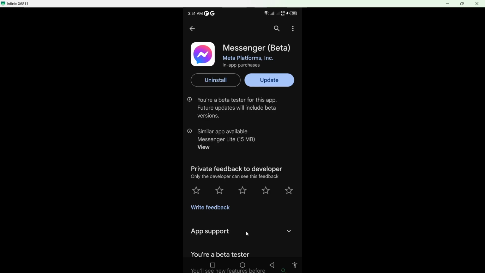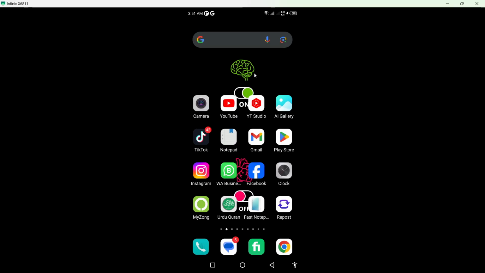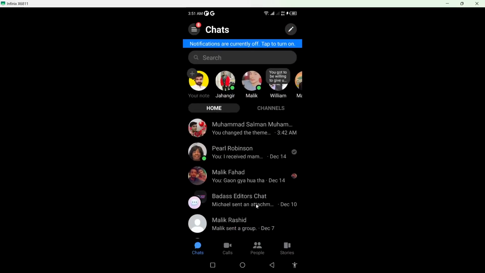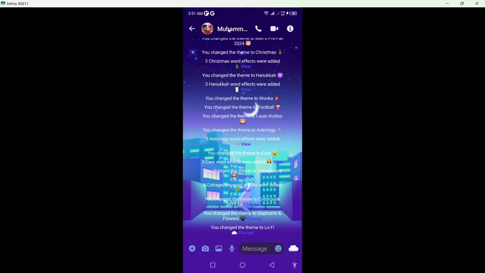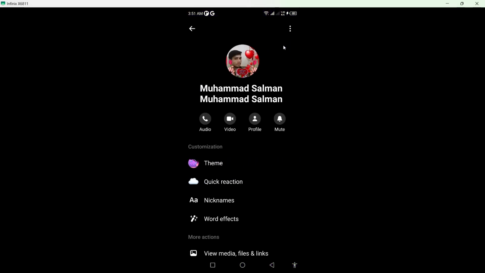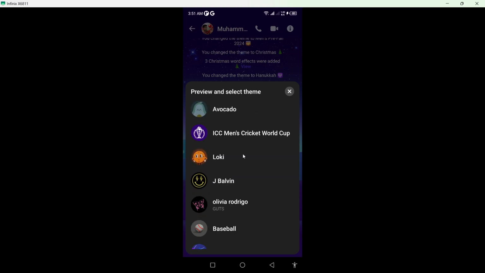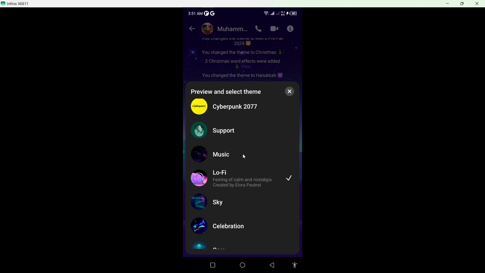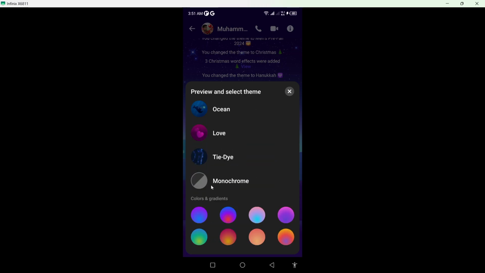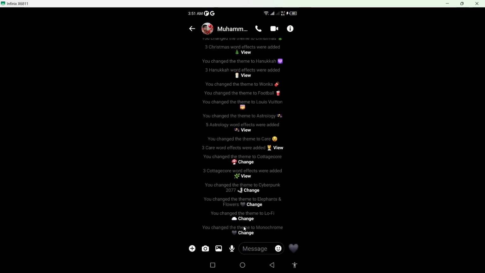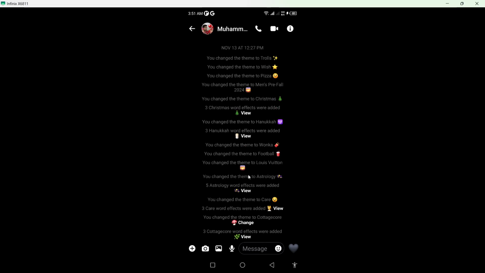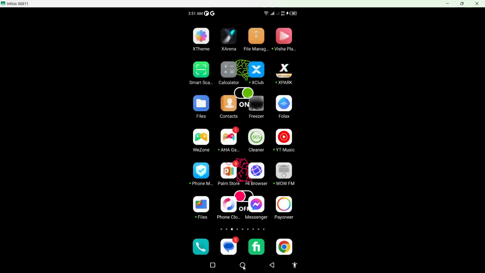Once you're done that, you simply need to go back and open Messenger and select any random conversation. From here you need to click on this icon on the top right. From here you need to click on theme, scroll down and in the bottom you can find monochrome theme. So here you can see that you simply need to select again. So now you can see that monochrome theme is activated. So this is the process.